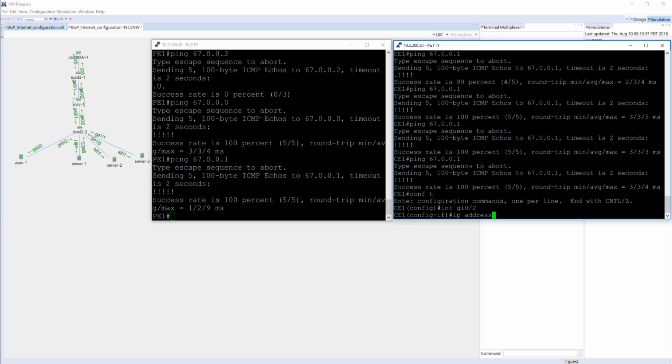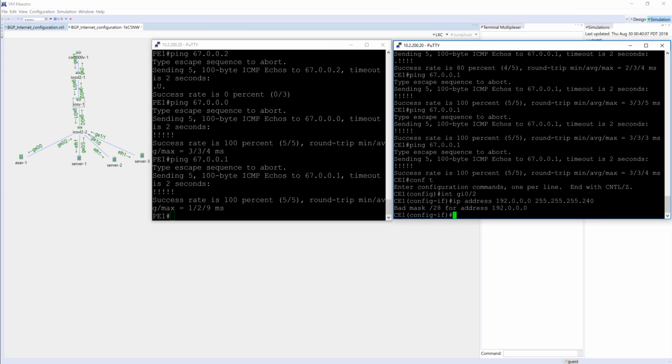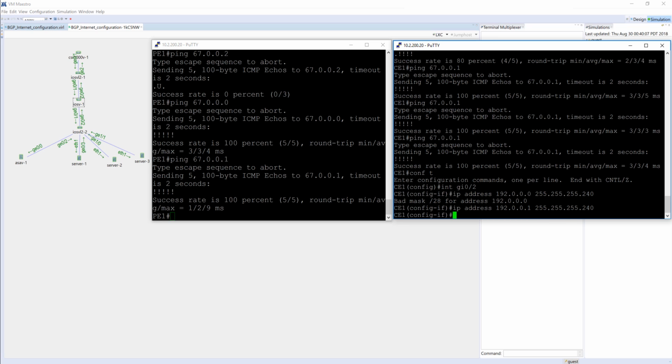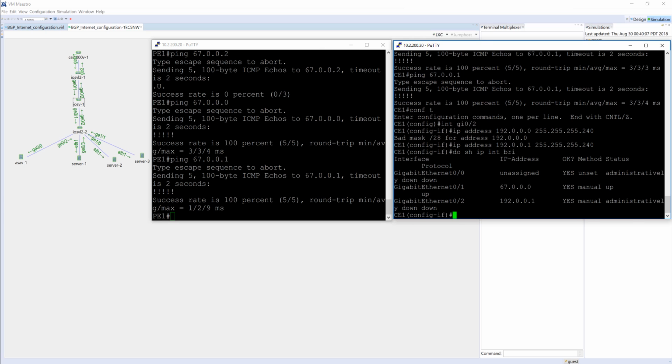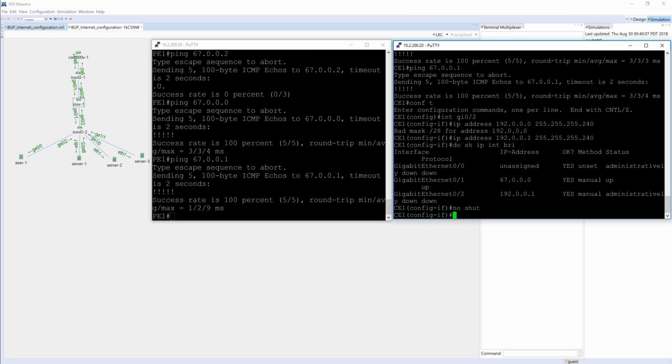Say they give us an IP address of, I don't know, 192.0.0.0 with a mask of slash, I don't know, how about 28? Well, you've got to have an IP address in there, not a network. So there we go. If we do a show IP interface brief now, you're going to notice we have a 192 address and a 67 address. The 67 address, of course, is connected on the point-to-point link between the customer edge and the provider edge.